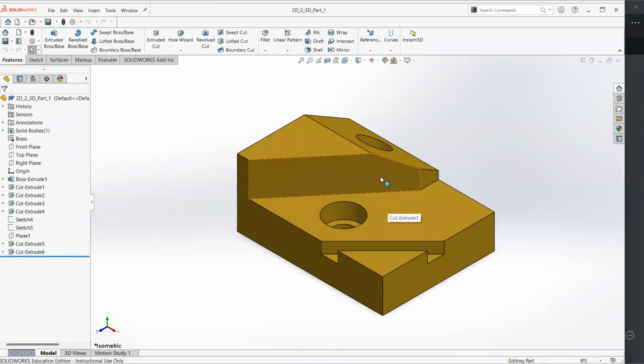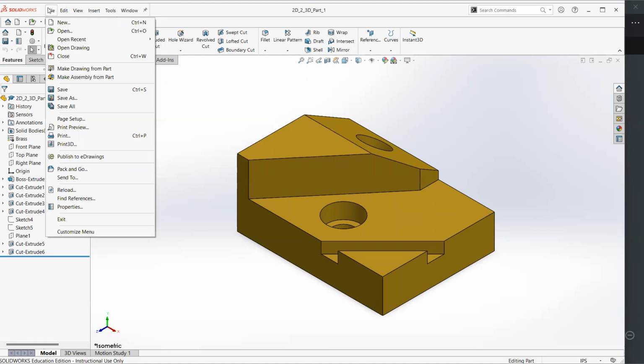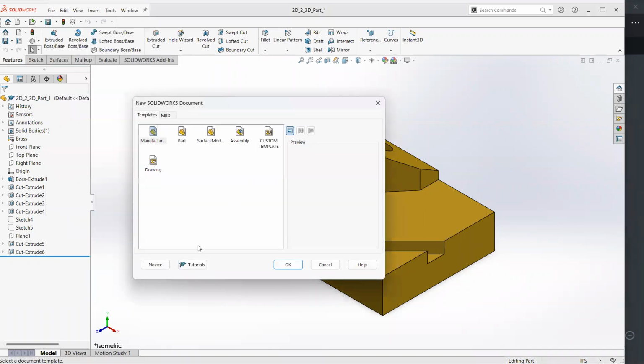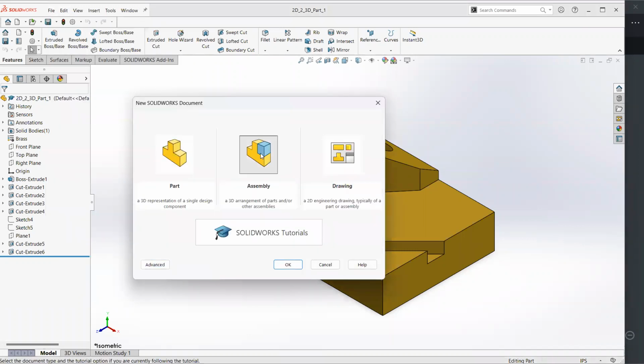We start with our part open as we can see here. After saving our part, we can go to File, and from here, we can go to Make Drawing from Part. This will open a different part of SolidWorks where it will allow us to create drawings. Because as we see, if we create a new file, what we will have is a part, an assembly, and a drawing option.